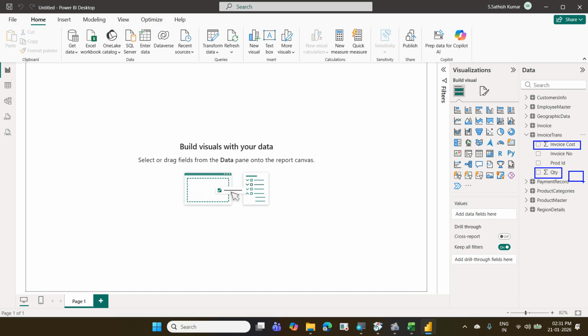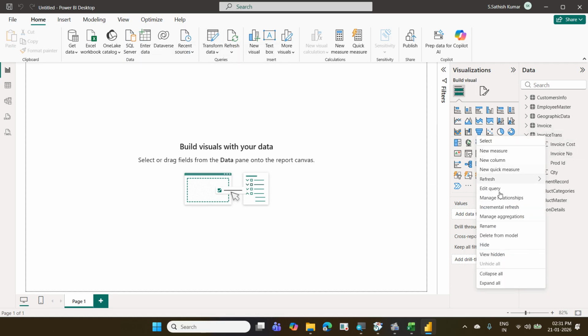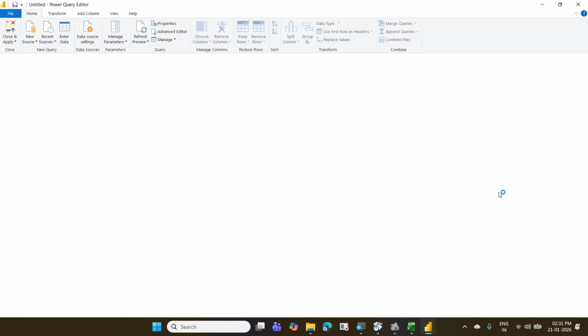Power query. Very good. Super. I want to go to the power query of invoice trans. How can I go to the power query of invoice trans? I cannot go to transform data. Right click on the invoice trans. Super. Then go to edit query. After this, what could be the next step? I want a column called total revenue. So how do we get the column called total revenue here?